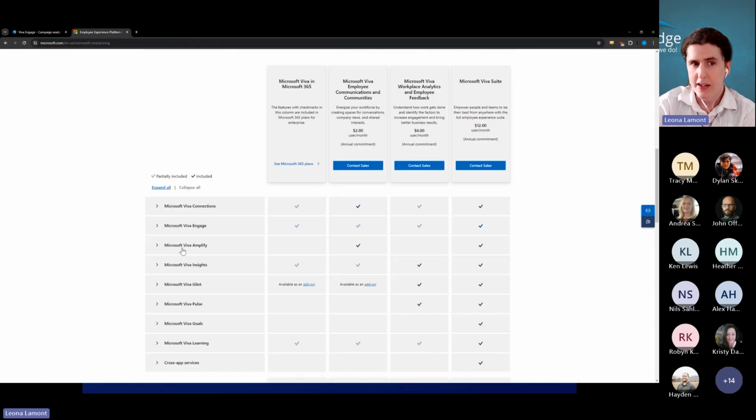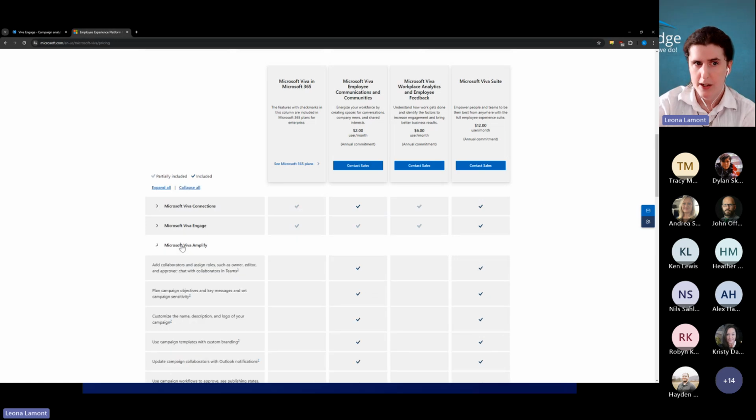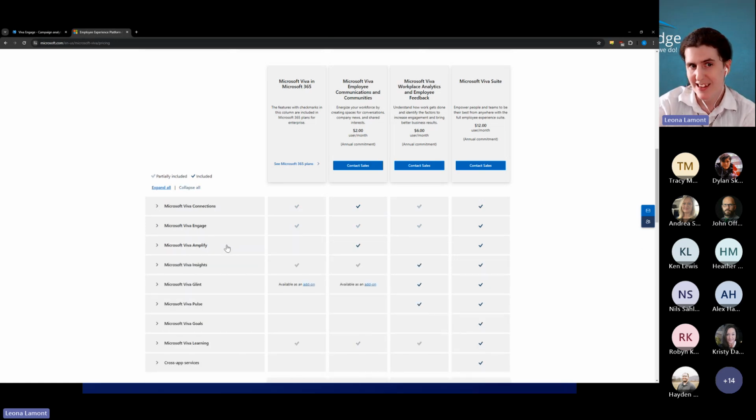So again, with the idea of the Viva Engage Amplify that I referenced before, it is a specific licensing level. So it exists inside the Microsoft Viva Engage Communication, the Communities area, or the Microsoft Viva Engage Suite. So the user who will be making campaigns will need to have this license to be able to perform creation of campaigns. So just be aware of it. Not everybody needs to have that license. It's just the user who's going to be creating them.